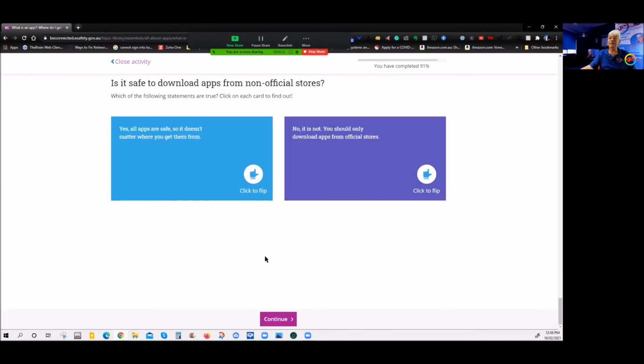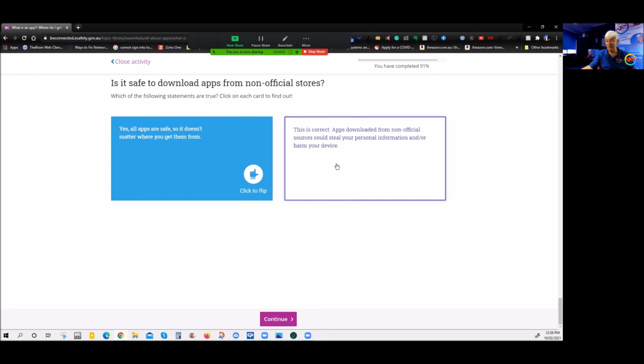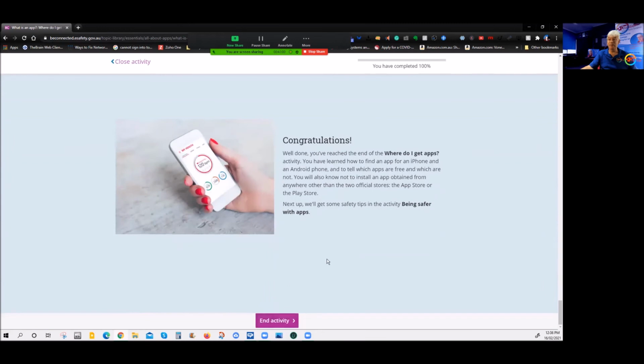Oh, here's a bit of a quiz. Is it safe to download apps from non-official stores? What's everybody saying? Yes, all apps are safe, so it doesn't matter where you get them from. No, it's not. You should only download apps from official stores. All right, I think that's what most people are saying. So let's click on no, it's not, and see what happens. This is correct. Apps downloaded from non-official sources could steal your personal information and or harm your device. And we don't want that to happen.